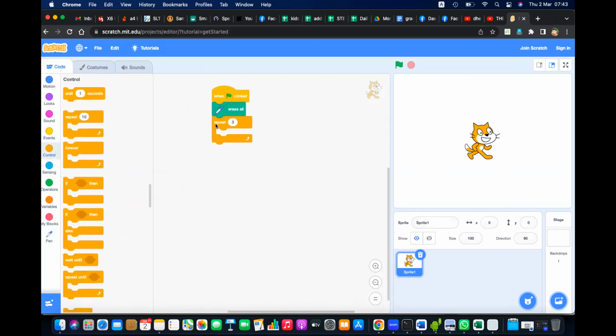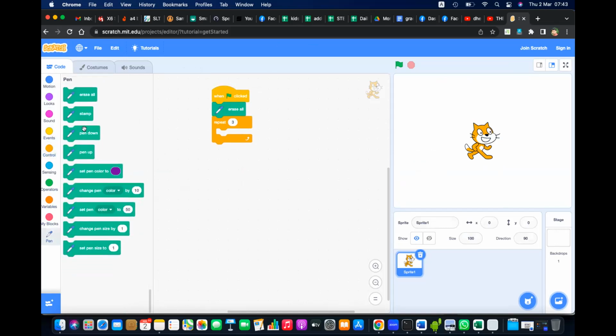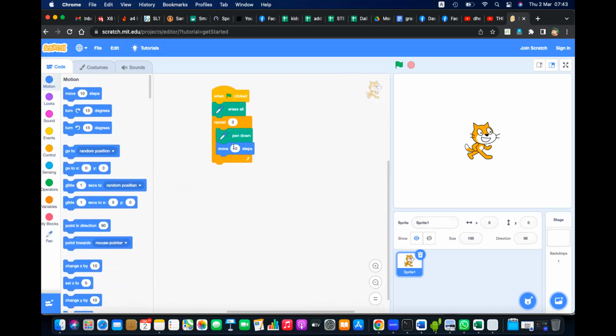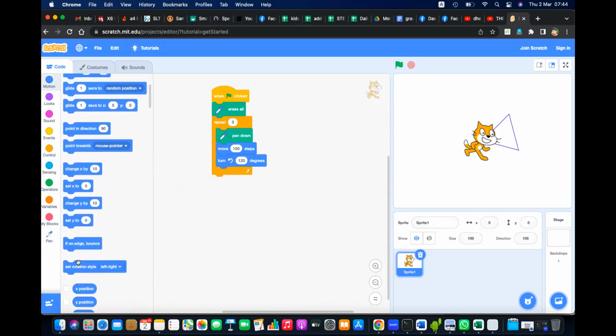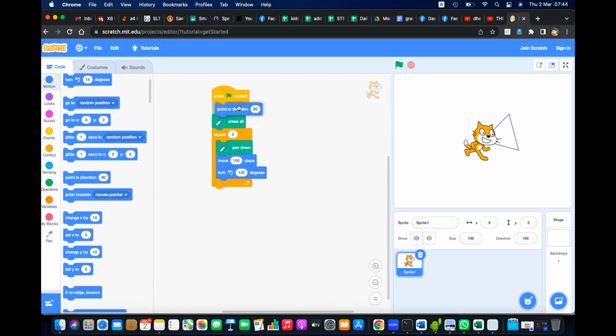Then you can put the pen down. Let's move 100 steps, and after moving, turn left 120 degrees. If I try this, you can see it's drawing a triangle. You can start with point in direction 90, then you will see a balanced one. If you hide the sprite also, then try, you can see the triangle. Okay, let's try.